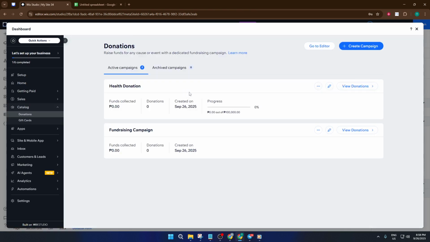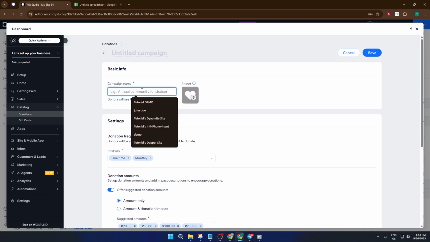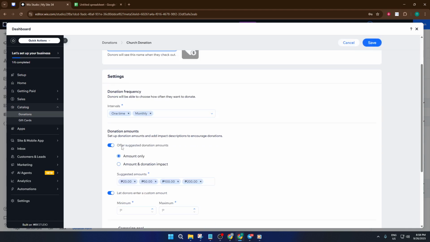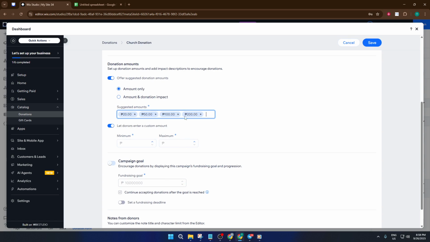Now, suggested donation amounts. This step can make a huge difference. When you offer set amounts, like 500, 1,000, or 2,500 pesos, you're guiding supporters, making it less overwhelming to decide what to give. What's even better is adding descriptions next to each amount, like helps feed a family for a week, or provides supplies for a classroom. That way, donors see their impact right away. Of course, always give folks the freedom to enter a custom amount if they want. Just set reasonable minimums and maximums so everything stays manageable.